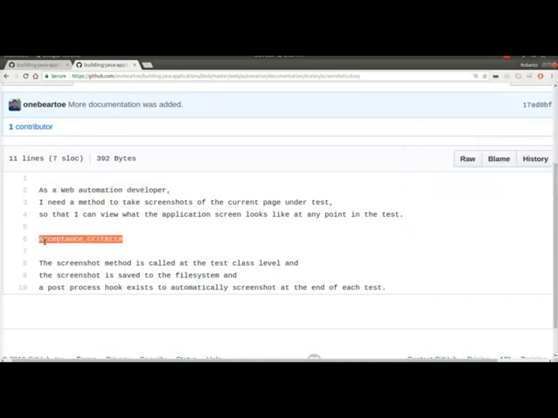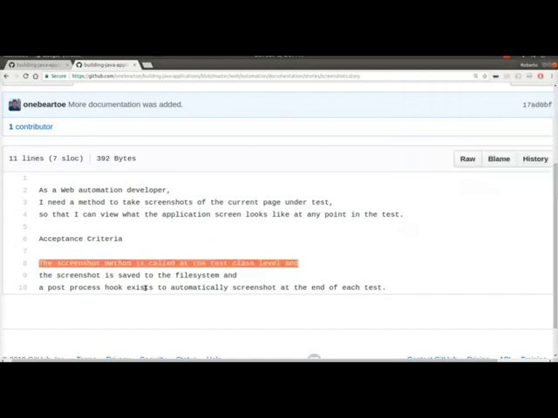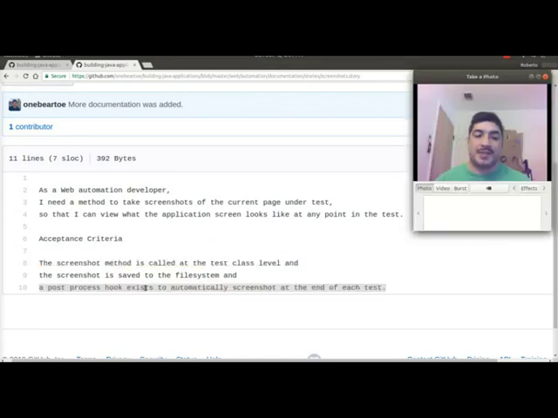The acceptance criteria is listed as: the screenshot method is called at the test class level, and the screenshot is saved to the file system, and a post-processed hook exists to automatically screenshot at the end of each test method.